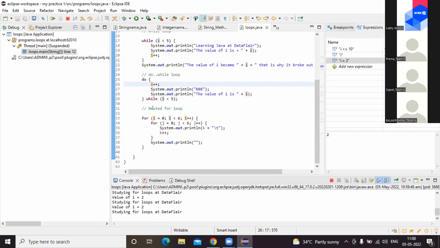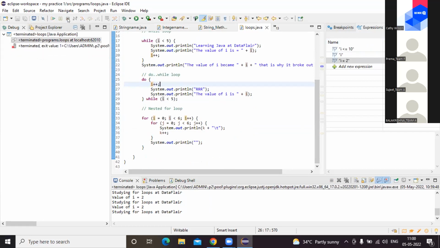So take this particular star program. Where is that one? Balakrishna, I'm asking you, where is that particular star program to be printed? Sir, star program. Project Explorer on.